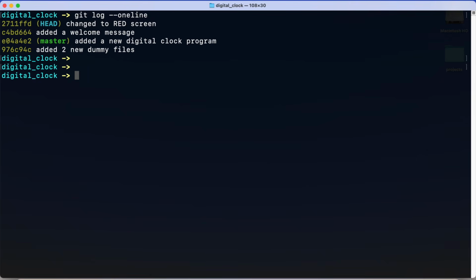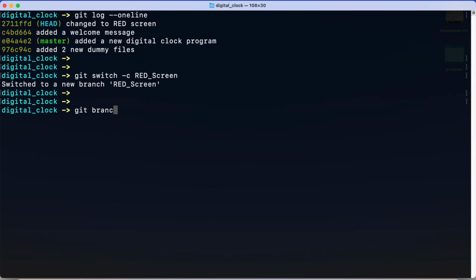How we can do that is I can just say git switch -c and then pass a new branch name. So I'm going to call this red-screen. Okay, so you can see that it switched to a new branch, red-screen. So now if I do git branch, you can see that I have 3 branches and there's a new branch that is created, red-screen.